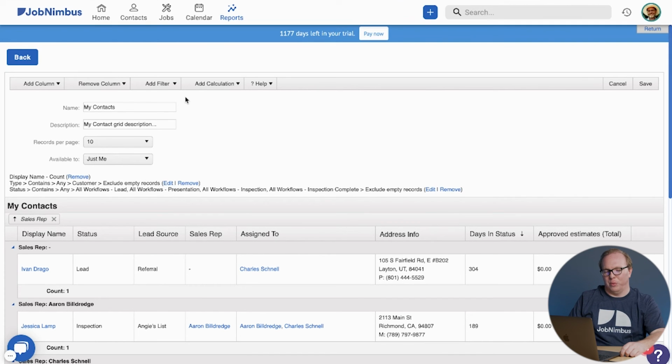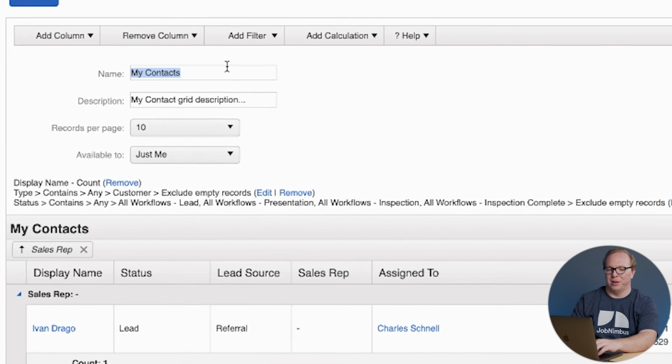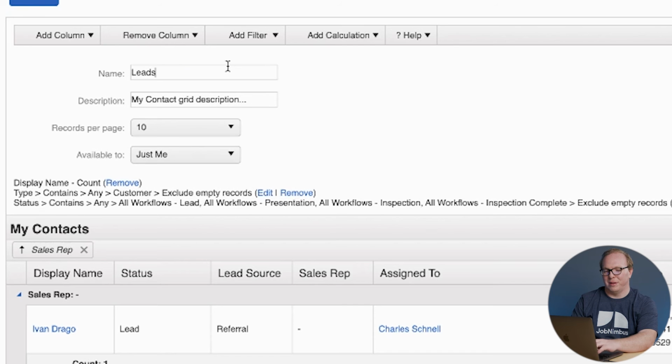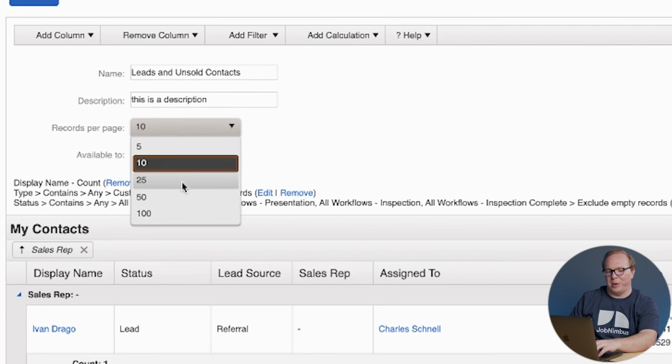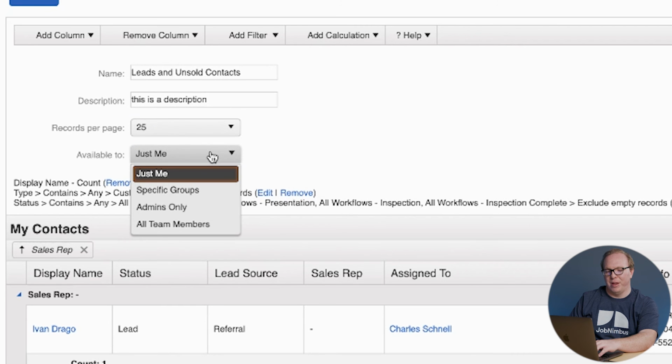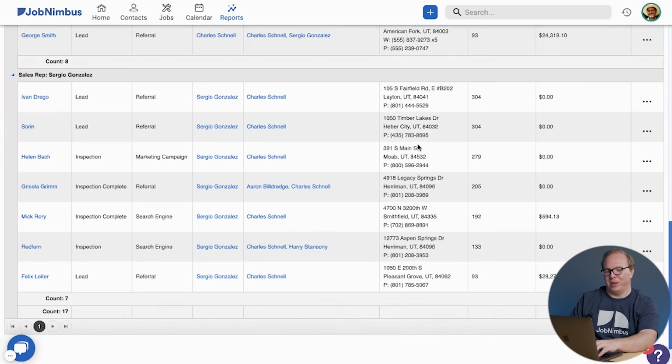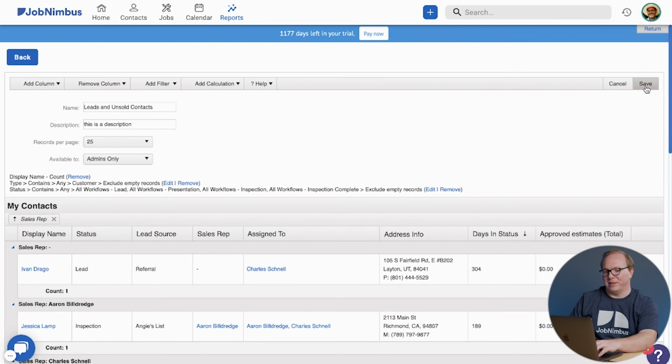A few other things that we'll want to do before we call our report complete is give it a name. Here we have My Contacts, which is not very explicit as to what this is. So we're going to call this Leads and Unsold Contacts. We can leave a description, which will show below it how many records show on each page. We'll bump this to 25, and who in our organization can see the report. I'm going to set this to admins only, and then we're going to go ahead and save this.